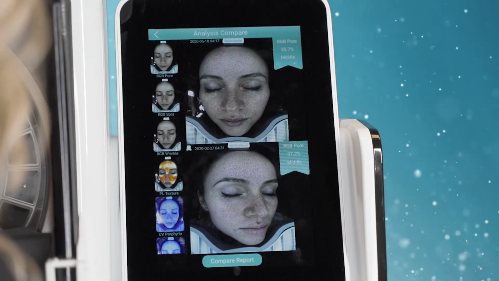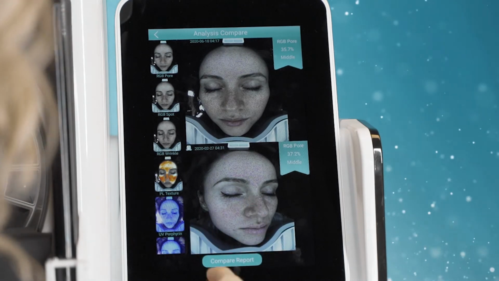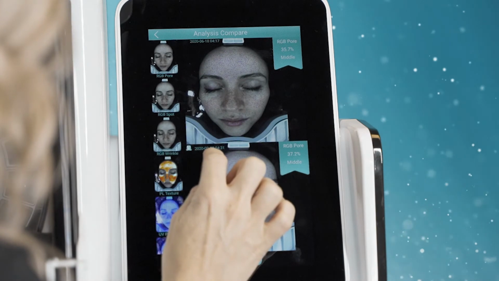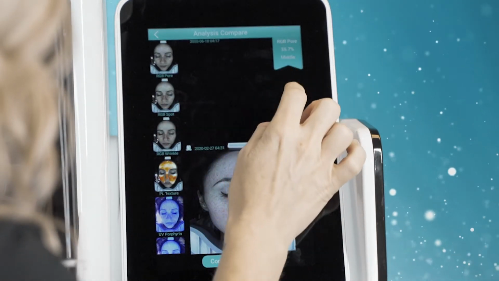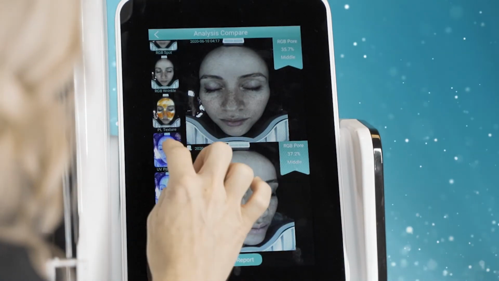Compare now, and it's showing me side by side how her skin has changed from one treatment to another. So we have 610 and we have 227. The dates are right here. The percentiles are right here. I can tap those and then the outlines go away.